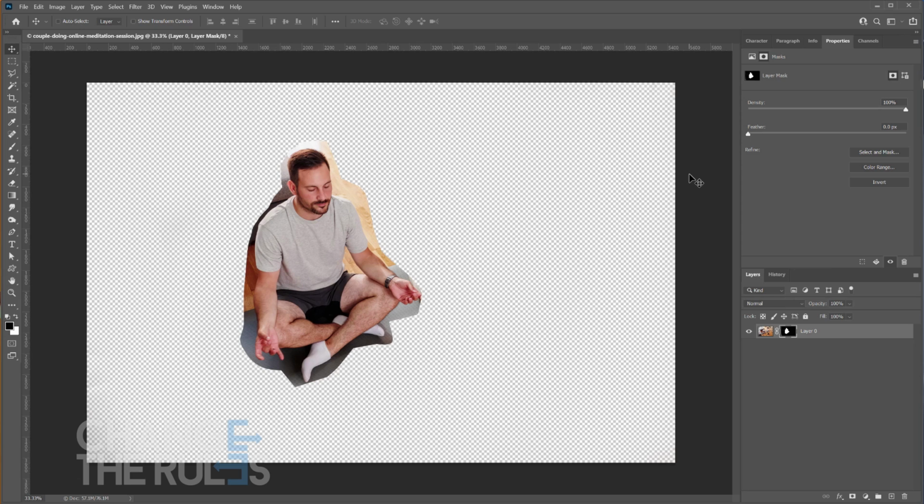If you want to go back to your original image, masking has an advantage when it comes to that. All you have to do is to right-click on the layer mask thumbnail and you may either disable or delete the mask.